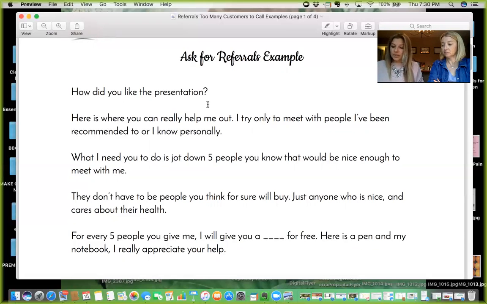Number 3 is just be specific, okay? What I need you to do is to write down 5 to 10 people you know that will be nice enough to meet with me, okay? Very specific. Number 4 is you remove the pressure. Kind of like when we do the sales conversation, you remove the pressure to buy. You say they don't have to be people you think for sure will buy, just anyone who is nice and cares about their health, okay? So that you're removing the pressure of giving you the names of people who will definitely buy.